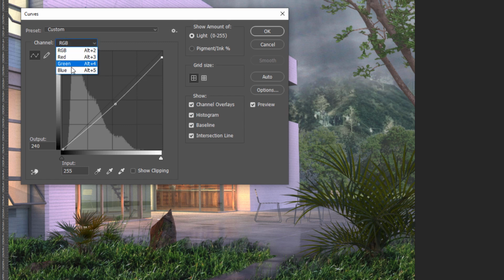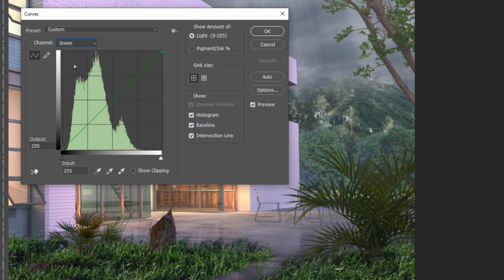Open the channels, for example blue. I increase the blue values. Red, decrease the red values. And the green, we could decide to increase or decrease. Not too much. I think something happened on blue. Yes, it is too much.